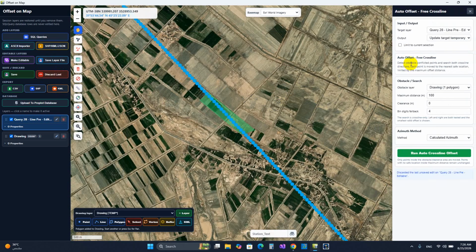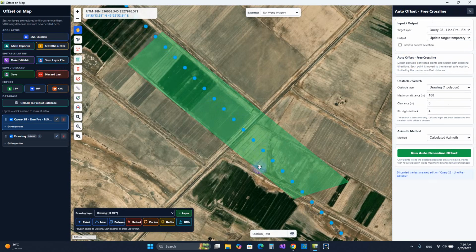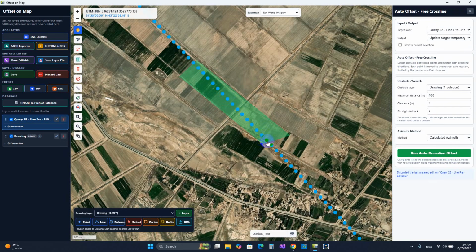The third offset method is the auto offset free cross line. What this tool will do is offset the points to the minimum cross line distance, but without a conditional offset, like without following a specific rule, for example 25, 50. No, it will just move the point outside the obstacle. So let's say maximum here is 150. Clearance also 5 meters is enough. Bin digits 4 is the same.